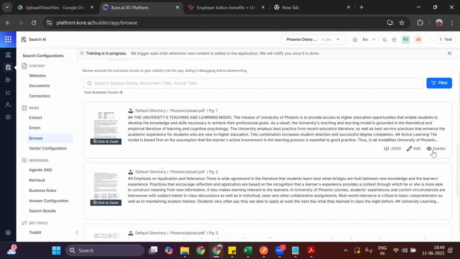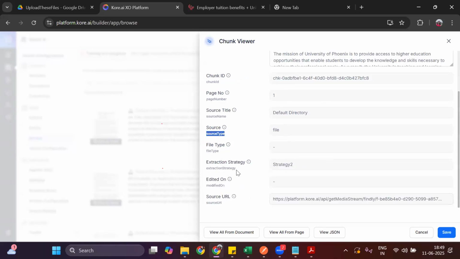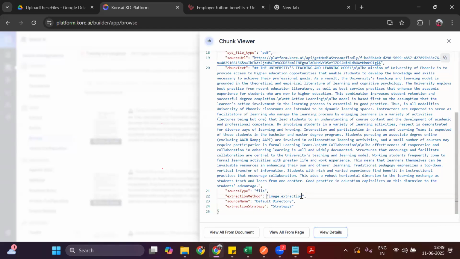In the chunk viewer, if I open, you can see the record title, and this is the chunk text, the chunk ID, from which page number, what is the source name, what is the type of the file, what is the source type, and which extraction strategy name you have used, and so on. Here in Vue.json, you can see image extraction is the extraction method you have used, and the name of the extraction strategy you have given is strategy 2.